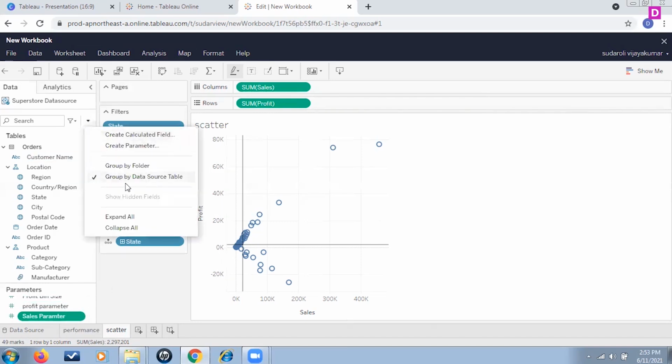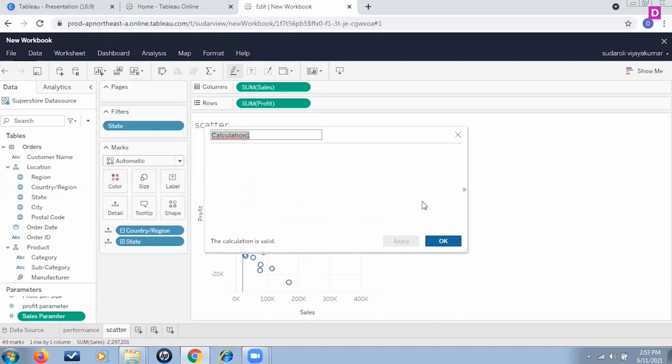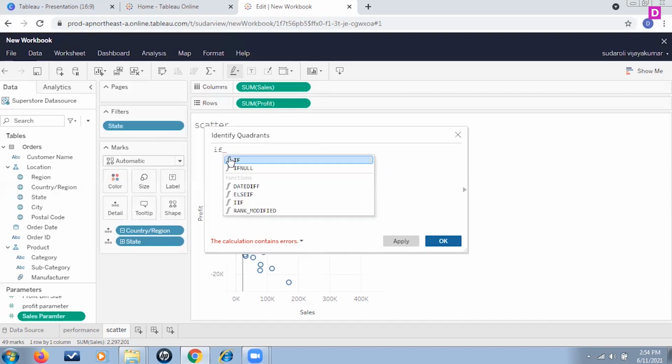So now I'm going to create a calculated field, which is for identifying the quadrants. Okay, so this is for identifying the quadrants. And then I'm going to write a series of conditions. Okay, so let me just write. You can understand as I write.